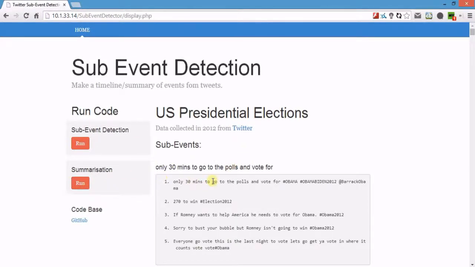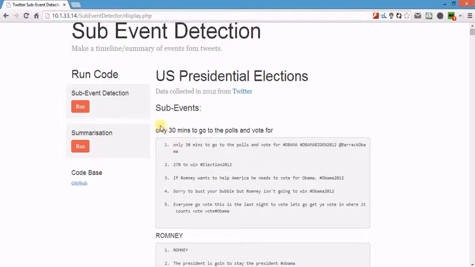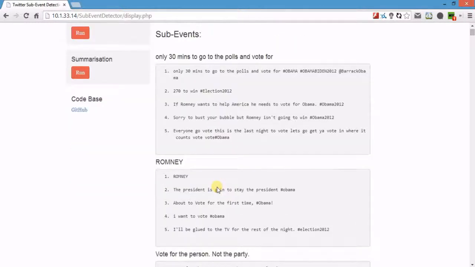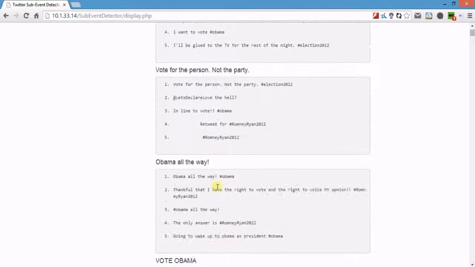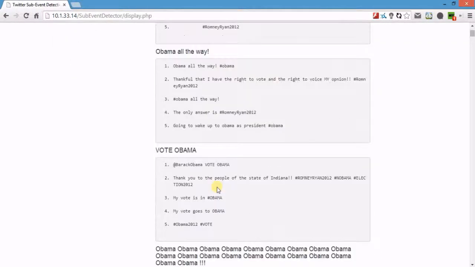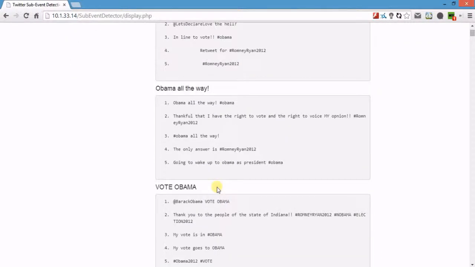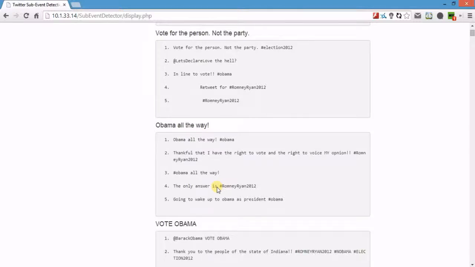As soon as we click on the summarization button, we see a list of sub-events categorized into boxes, and below each sub-event we have a list of tweets that summarize that event. So here are the tweets and the sub-events they belong to.